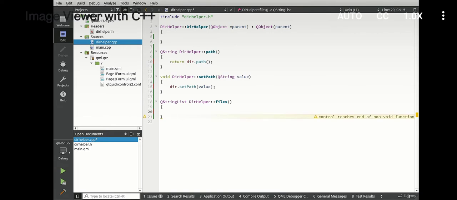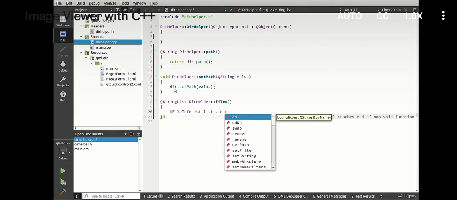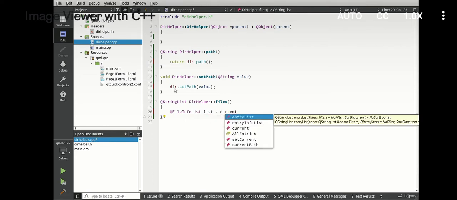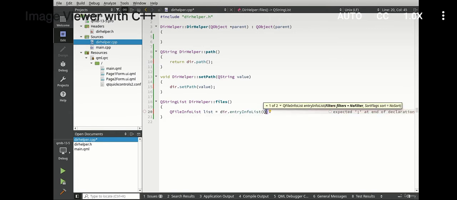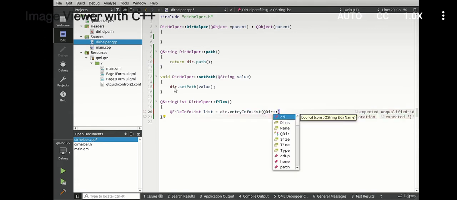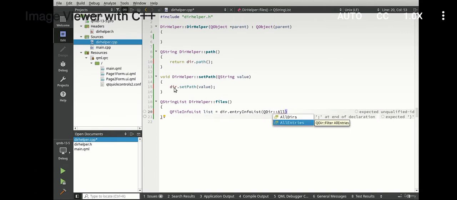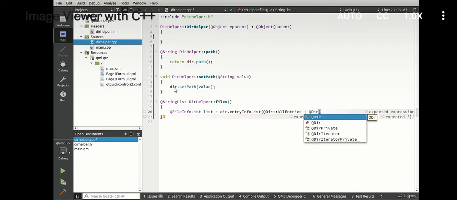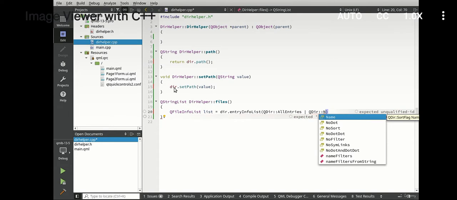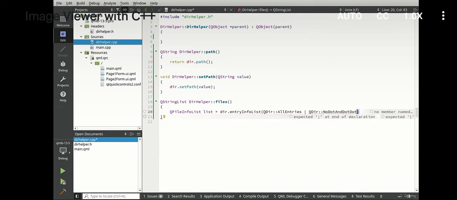And then the files. We're just going to simply say QFileInfoList equals, and we want to go dir dot entryInfoList, and we're going to say QDir all entries, QDir no dot and dot dot, and we want to make sure these are files.